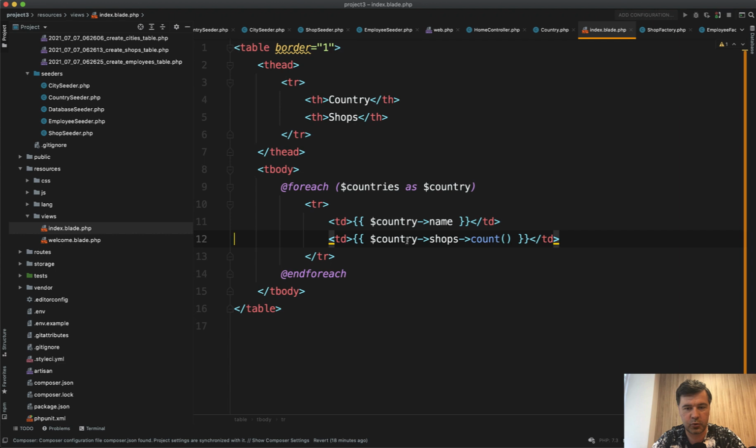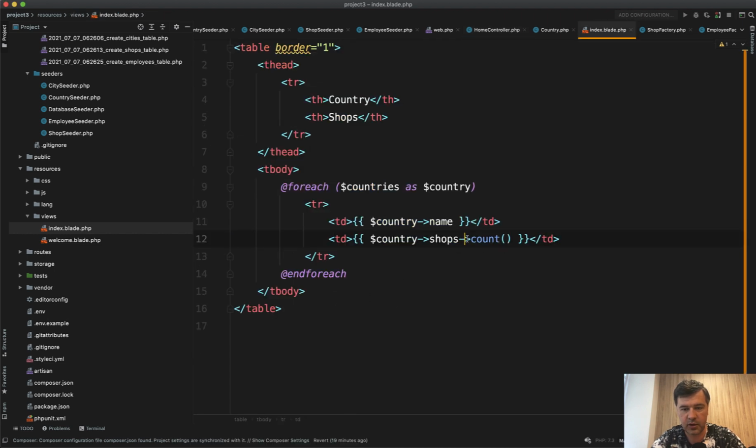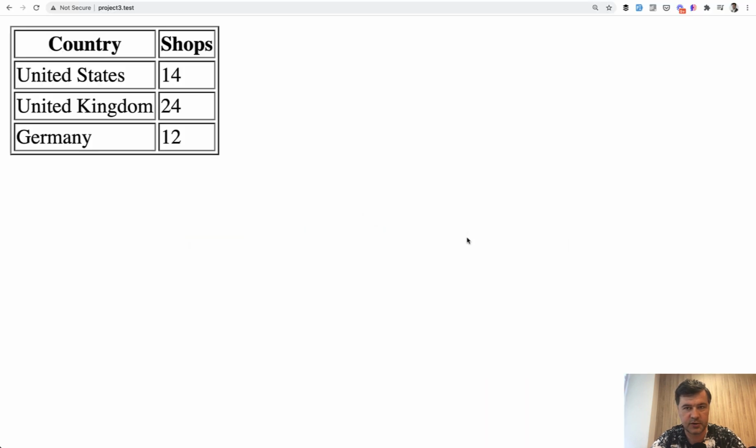So this is how you can query shops count with hasManyThrough relationship, or you can do it even with count of shops. Then you don't load all the shops models. You load only the number of the shops and you access that with shops_count as a property. And if we refresh that, the result should be the same. It's absolutely the same.